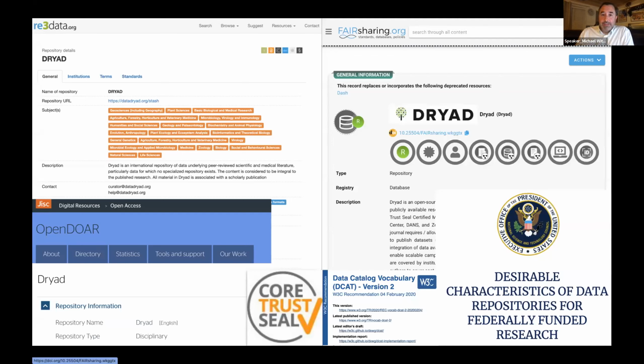And this is not something that we're doing from scratch. There's been a lot of good work that has been done that we're building on top of. I work with re3data.org, which is a registry of research data repositories. Allison is participating in fairsharing.org, which has all kinds of wonderful information about databases and many other things relating to research. OpenDOAR is another registry of repositories, print repositories, and data repositories.